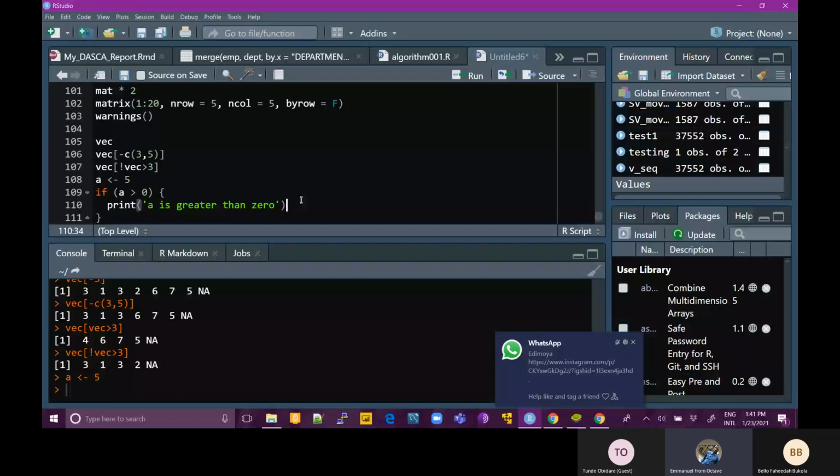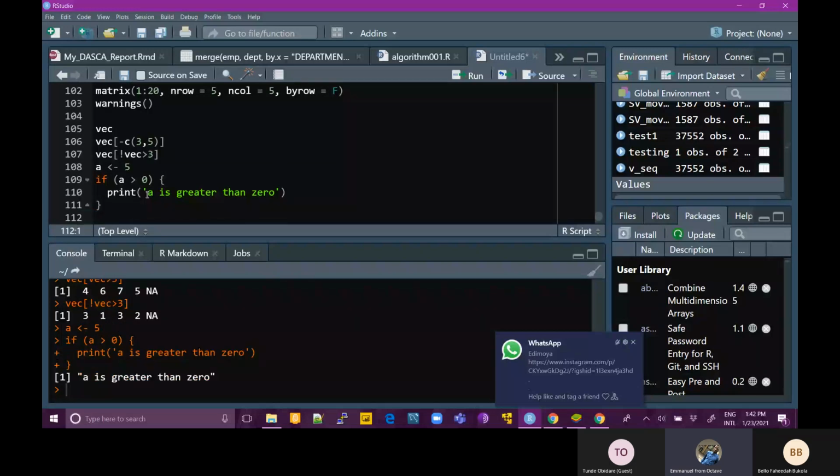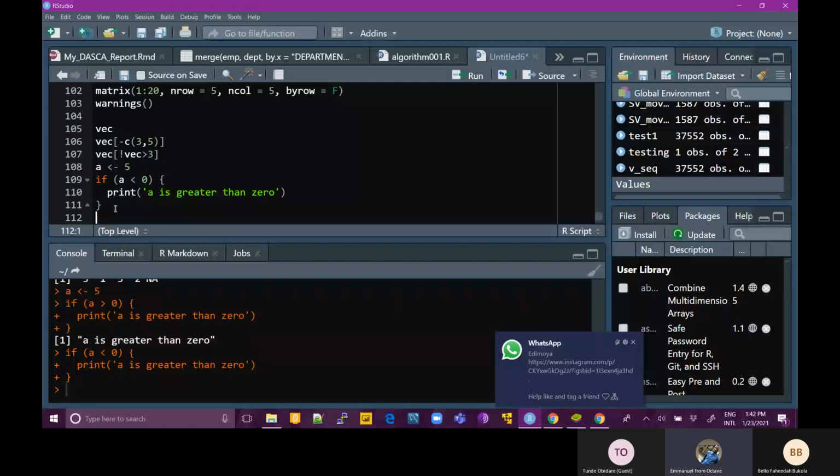I don't want any else statements. I just want to write only this. Now if I run this, you can see it's printed "a is greater than 0" because a is actually greater than 0. But if I change this to be less than, and run this command again, it's not going to print anything, as you can see here, because that condition is not true.